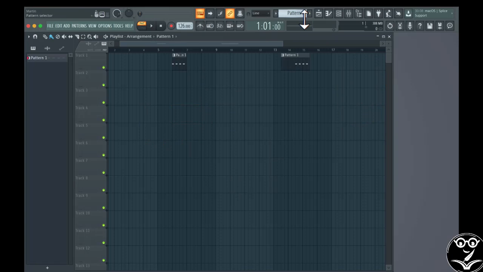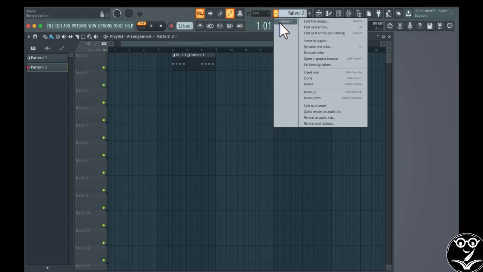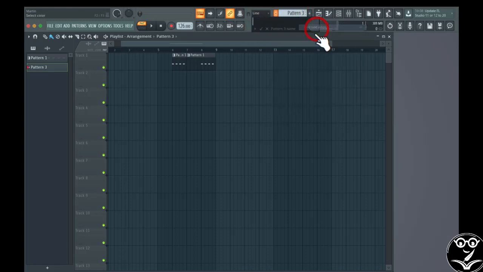But let's say that we want to create some other kind of, let's say, kick rhythm here, because I have created pattern 1 here. So if I just go to pattern 2, so I go up or press plus, I can also create the name there, or I can go here and find next empty, for instance. So like that. Now that is pattern 3.